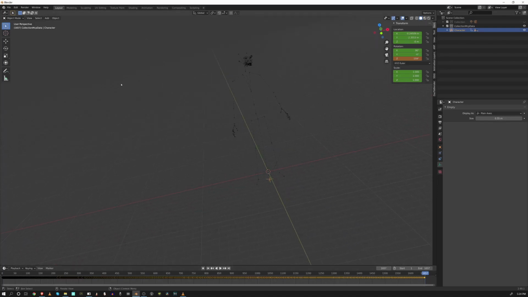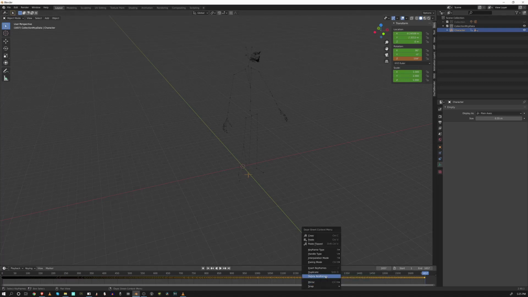Okay, so this is now the root of the entire hierarchy of the mocap data. So if I hold G and move my character, the whole character moves. Okay, so I'm going to go to my keyframes and delete them because there's no animation here, so I don't need them. And also, I'm going to make sure I am at frame 0. This is very important. Okay, make sure we have frame 0.